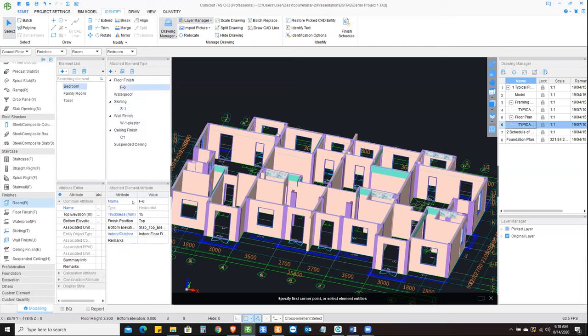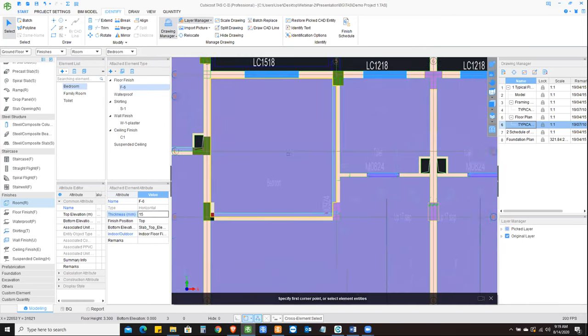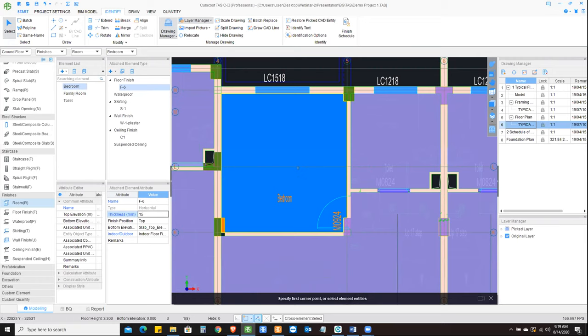Each one of them then has got different settings. So you can choose, let's say, thickness and different other properties. So you can change them from here. You can use one particular type of floor finish or any other finishes for different rooms or multiple floors just by clicking on that particular icon. Now, what I'm gonna do here is show you how we can apply finishes in one click in a room, and we go ahead with the calculation.